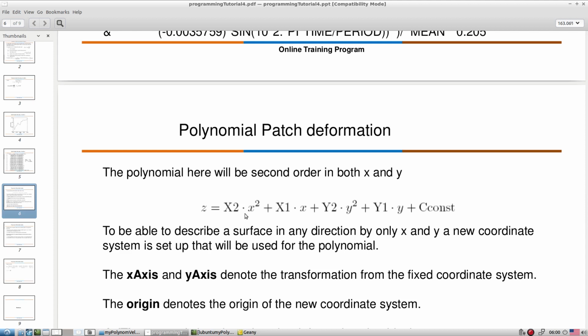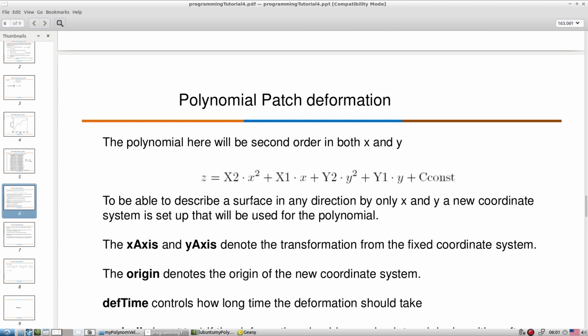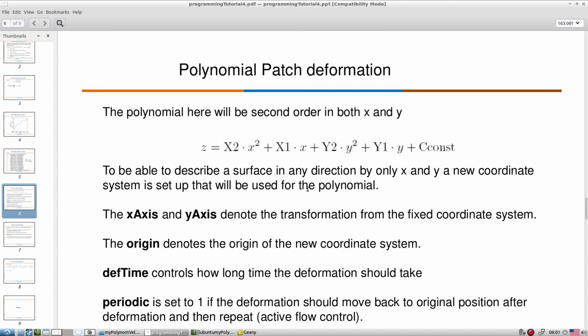Let's think about a cavity, flow inside a cavity, and let's say the bottom of the cavity is deforming based on certain polynomial laws. So that is what it means. If that is the case, we define, let's say, z as how it is going to deform, and it is going to be described based on the two directions x and y. A new coordinate system is set up that will be used for the polynomial.